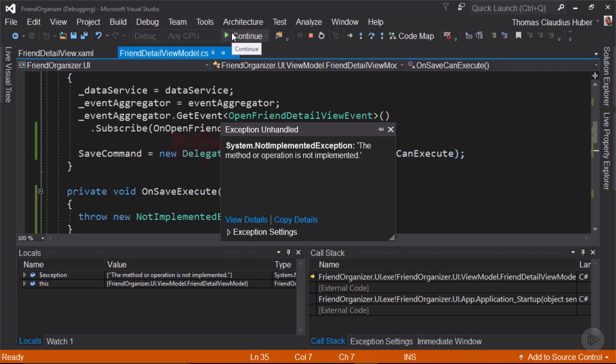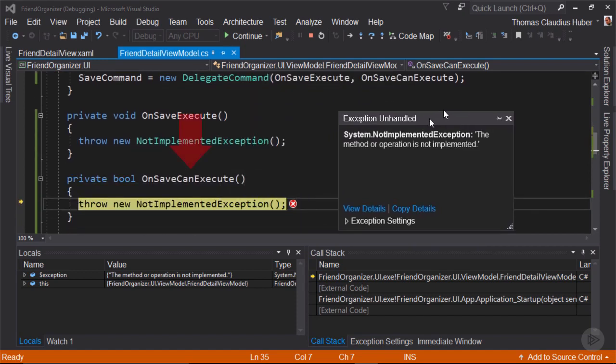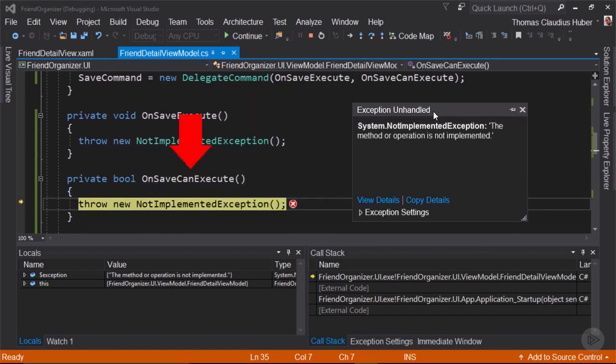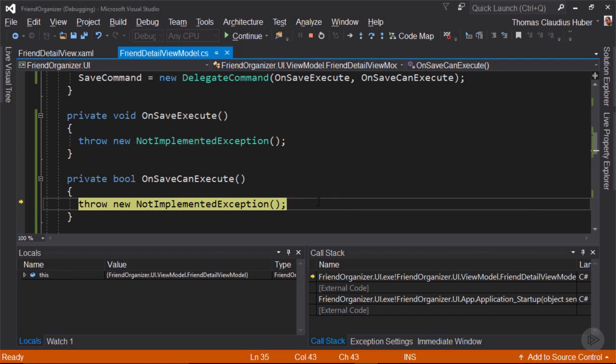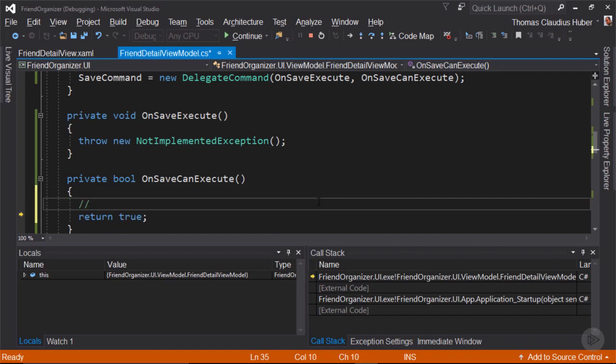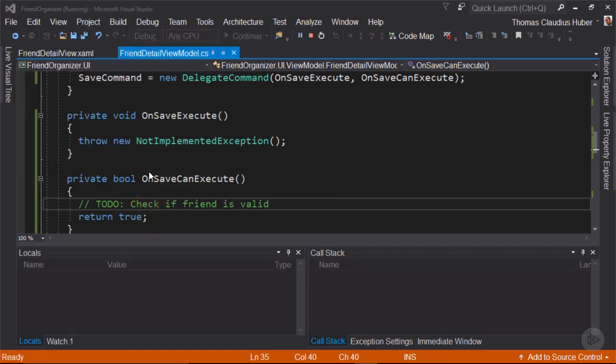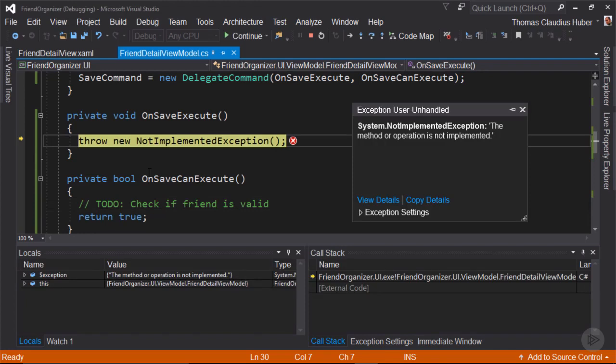The application comes up and we have here a System.NotImplementedException. You can see we are already in the OnSaveCanExecute method. So for now, we can simply implement this by just returning true. And let's add a to-do comment here: check if friend is valid. Let's continue. And now we have our button. And when we click on it, the OnSaveExecute method is called. So the next thing we need to do now is implement the save logic.